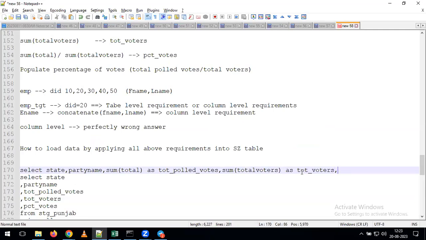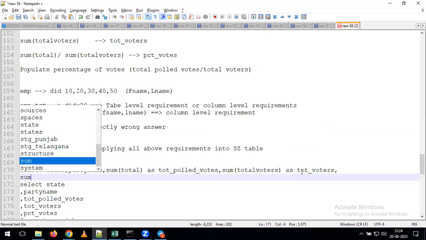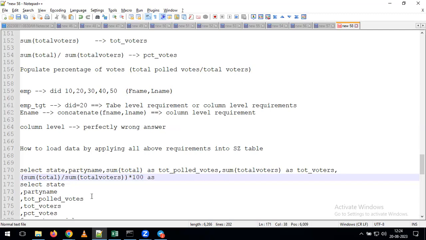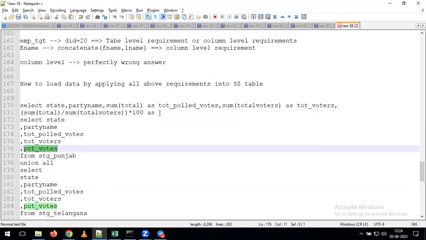After that, I want to get the percentage. How can we get the percentage? I'm giving sum of total divided by sum of total voters. And if you want the percentage, we need to multiply by 100 also. I'm giving starting and ending brackets, then 100. For this, I'm giving the alias name percentage of votes. So this is the way you need to frame the query.